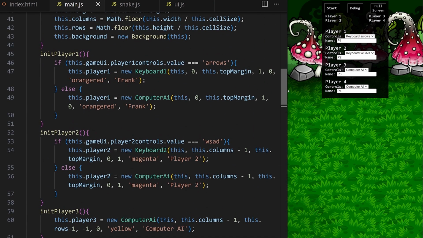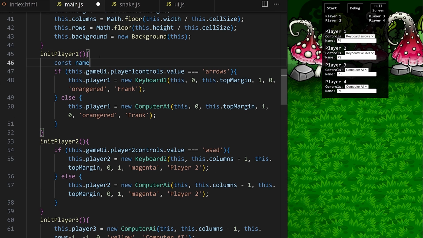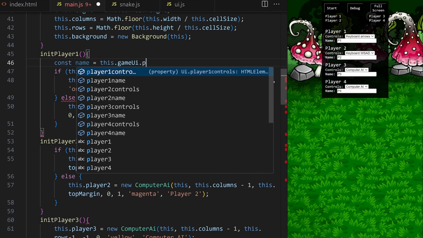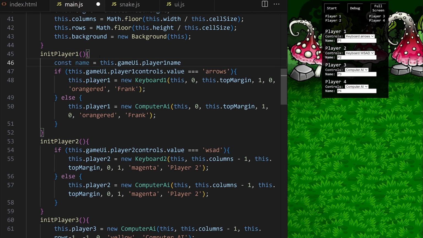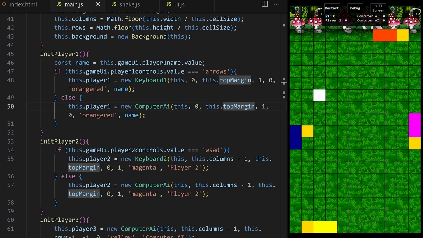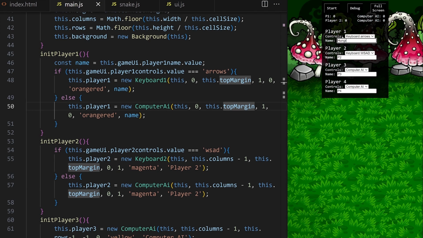When I create each player here, we pass the name as the 7th argument to the class constructor. I create a variable I call name, and that variable will take its value from player1 name input field. I pass it to the constructor here and here. Now, when I press start, player1 should change to P1. Yes, that worked. Restart. I will call player1 Hungry Snake, for example.